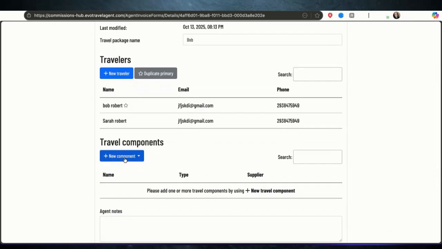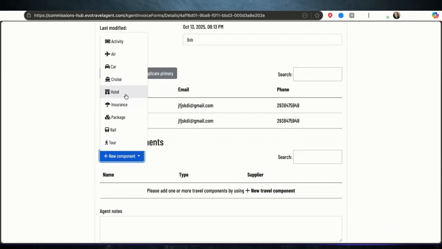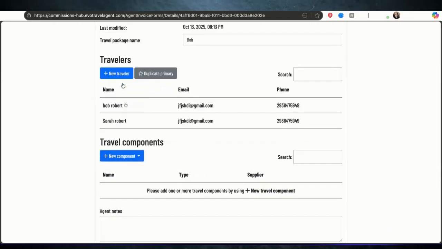Let's go ahead and build in the trip. New component. Today we're going to do a cruise and a hotel. So let's click on cruise first.